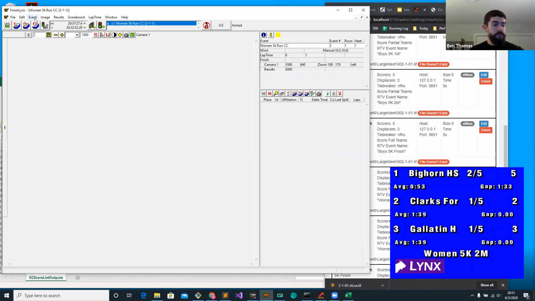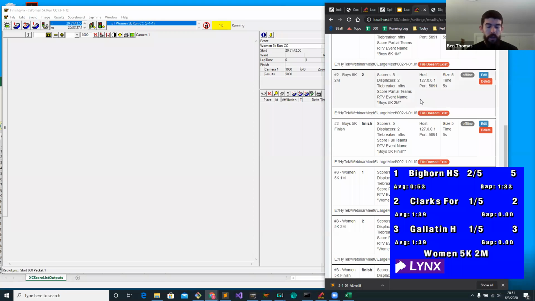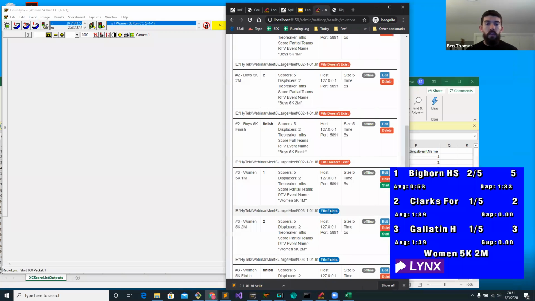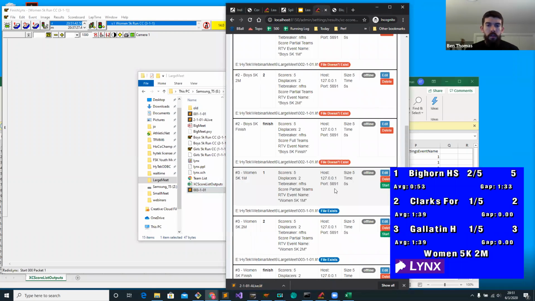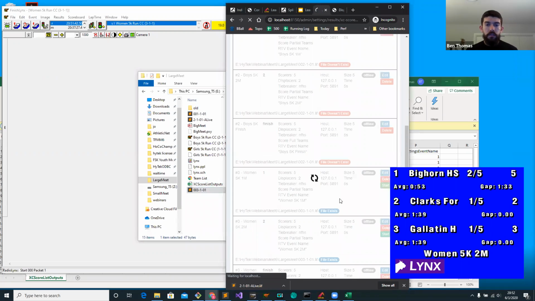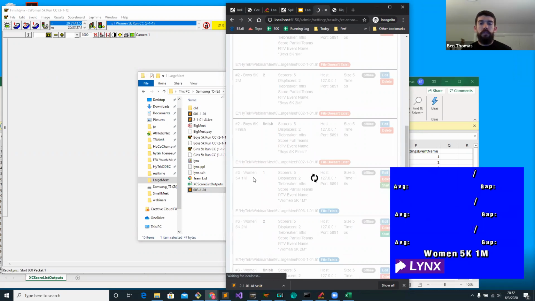Get that started. If I refresh this page, we should see that the file now exists because we're using autosave and we just opened the event. So there's our 003-1-01. So I'll go ahead and click start. And this is for the 1 mile first split.